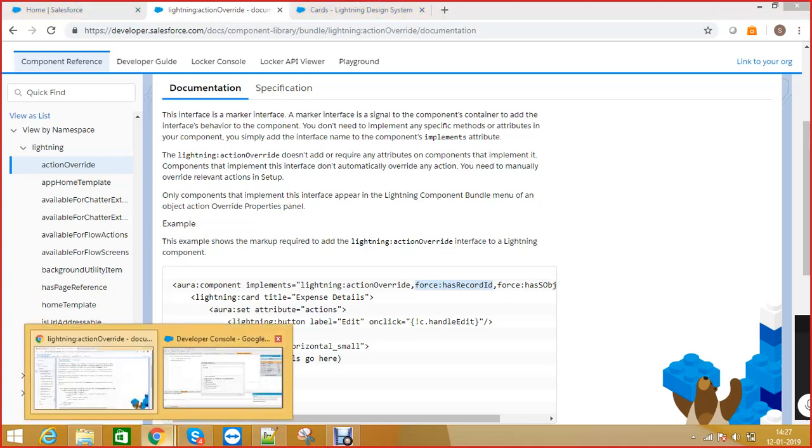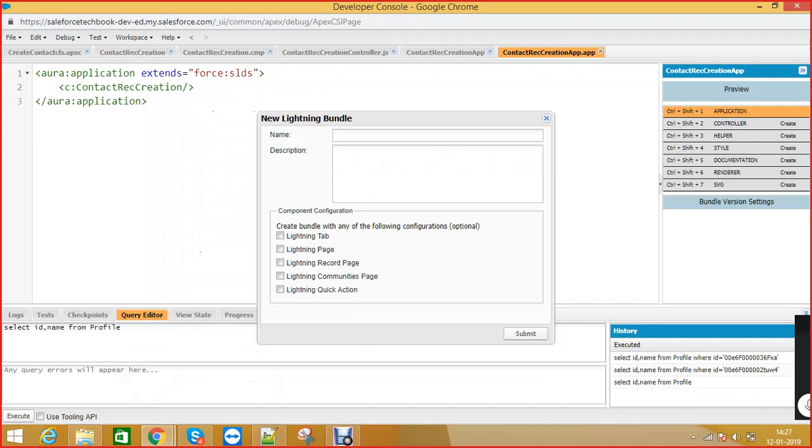So here also, if you want to make this component a lightning tab, you have to check this checkbox. By using this, your component automatically implements a few interfaces if you check these checkboxes. And if you want to make this available in the lightning pages, you can have this. And if you want to make this available in record detail pages and to get the record ID, then you can have this.